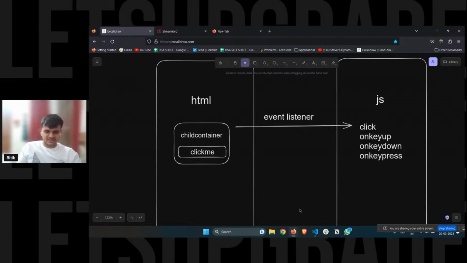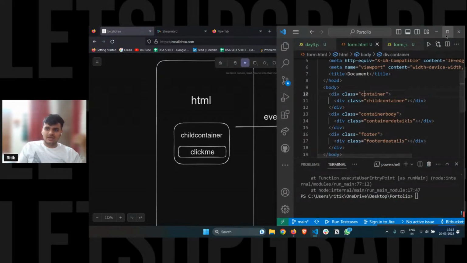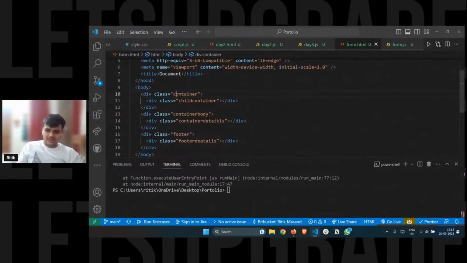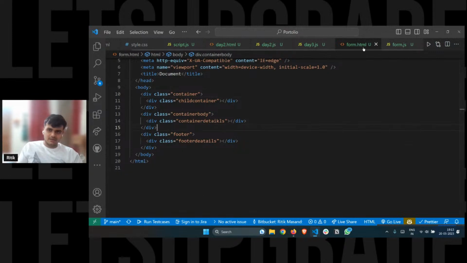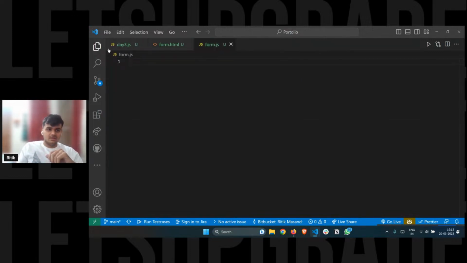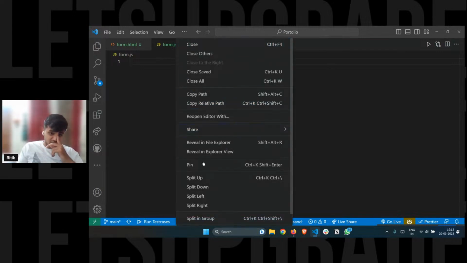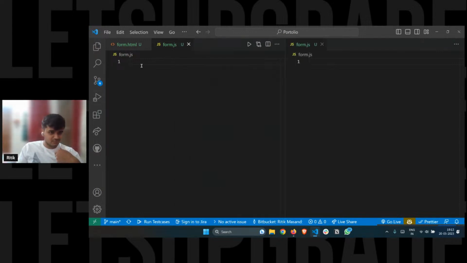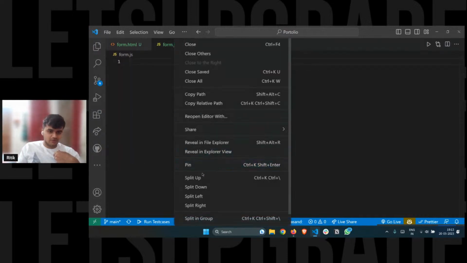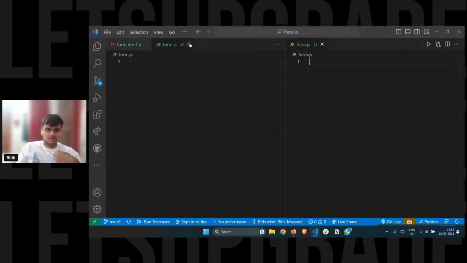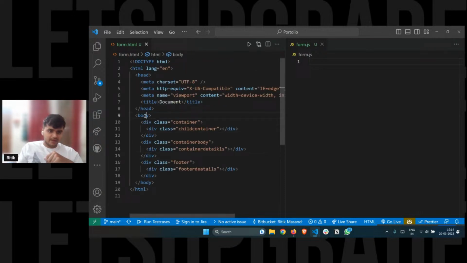I'll tell you a very common example. Let's suppose I quickly come here, and let me just clear out this part. There are many events. Let me close all these files and open form.html and form.js. Yes, I want to split it to the right.